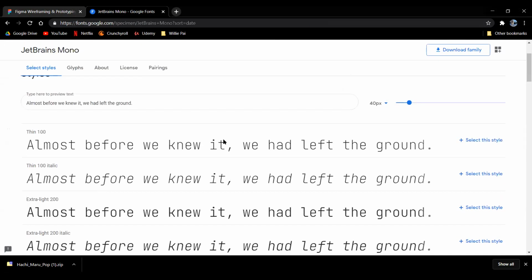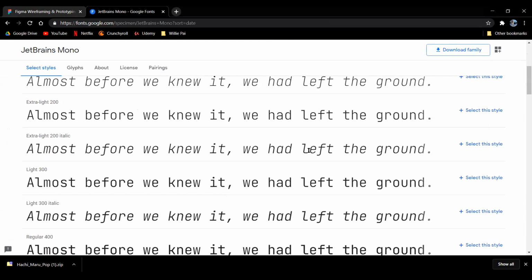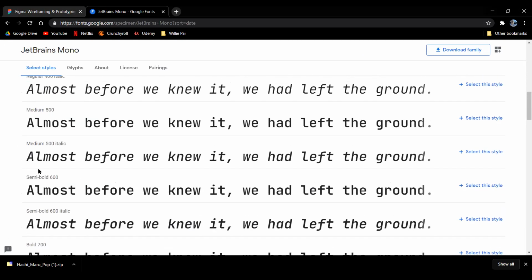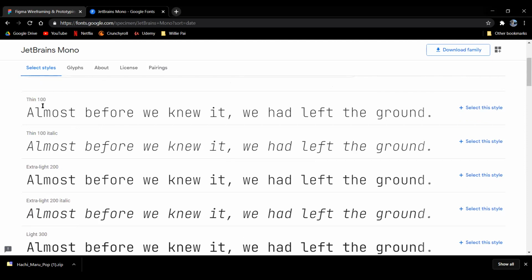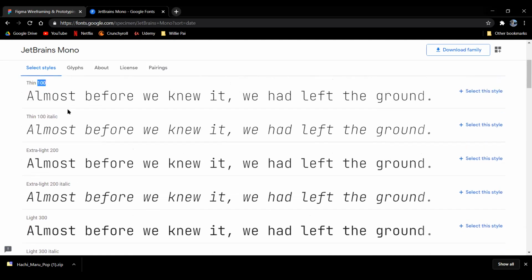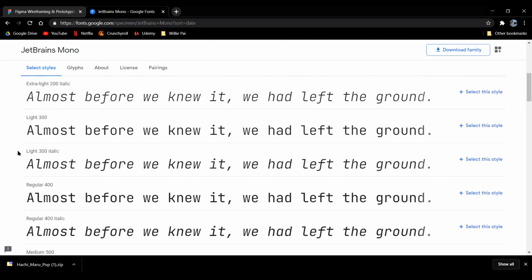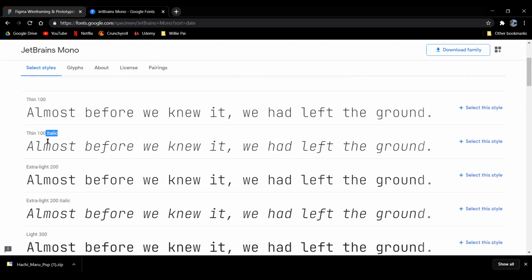So as you can see here, this specific font has a bunch of different variations of it. And you can see they have a description like thin, extra light. There's like regular, semi-bold, things like that. But they always come with a number beside it. As you can see, it always ranges from 100, 200, 300, 400, 500, etc. And sometimes some of them have italic in them.